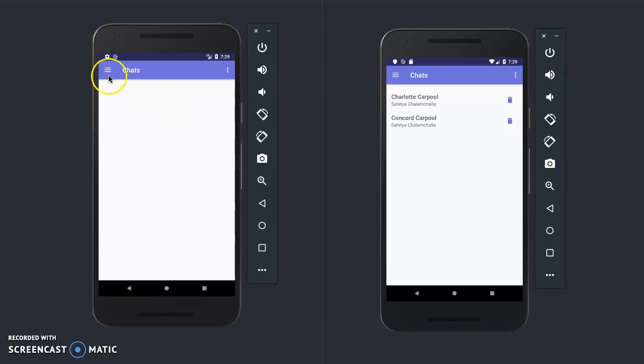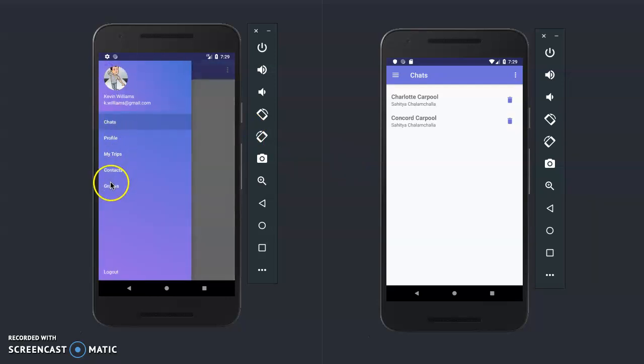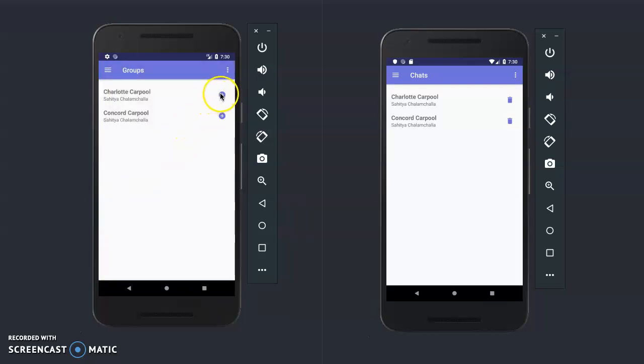As you can see, the user on the left hand side is not a part of any chat room as of now because we just created that user, whereas the user on the right hand side is a part of 2 chat rooms. Once you open the slider navigation bar, you can see the user profile and user information over here, and also a few more options which I'll explain later. Let's just go on and join the Concord Carpool group.